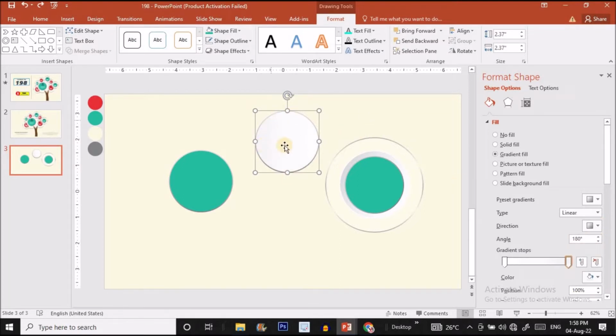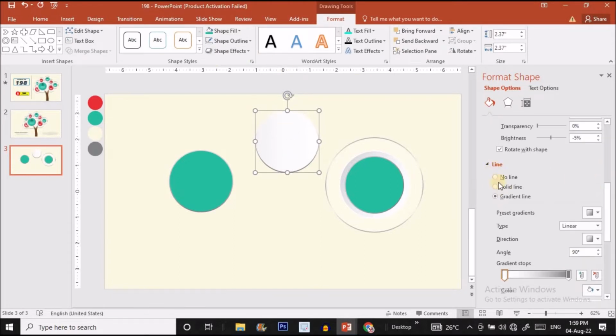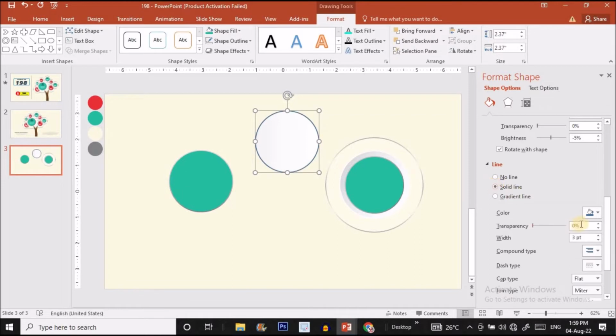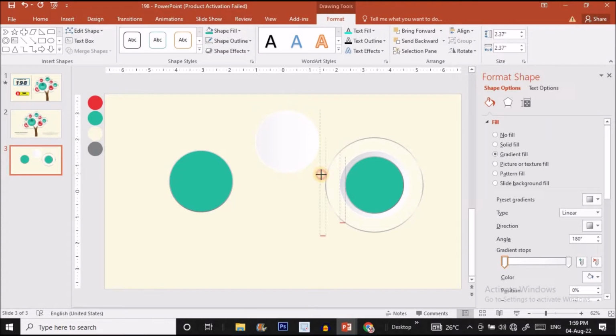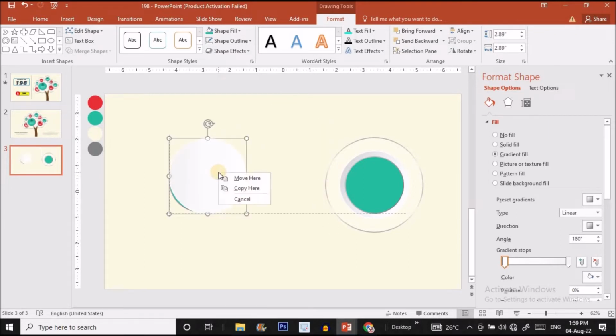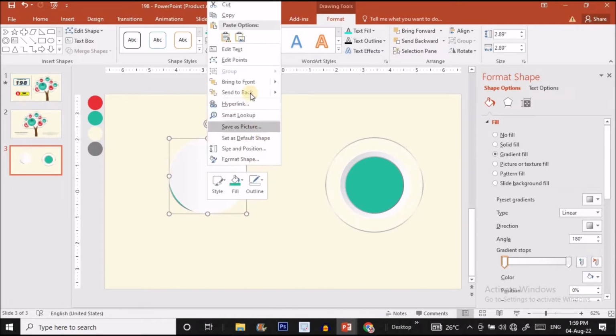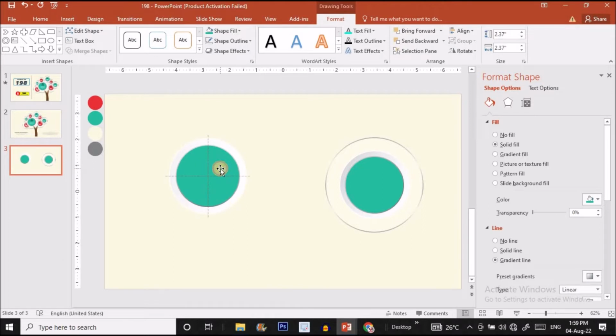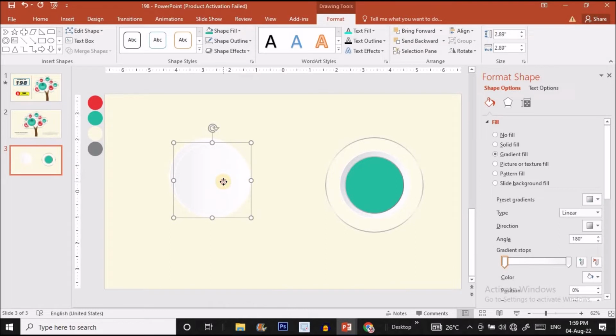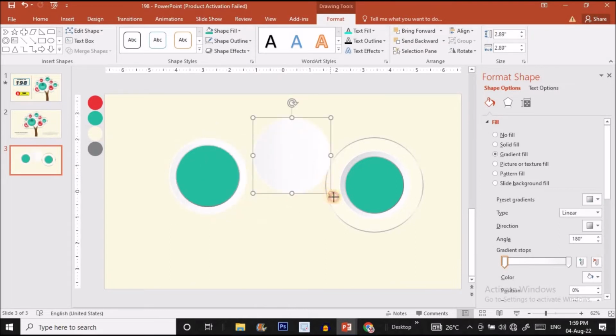And for the outline of this circle, this oval, I am going to select the line option. Actually we have to select the solid line here, and the solid line should be white. Now press Ctrl and Shift together and drag it outward to make it bigger. Just place it over here, right click and send it to back. After sending it to back, you will have to place this circle at the center. Now I'm going to duplicate this white circle like this and drag it outward to make it bigger.